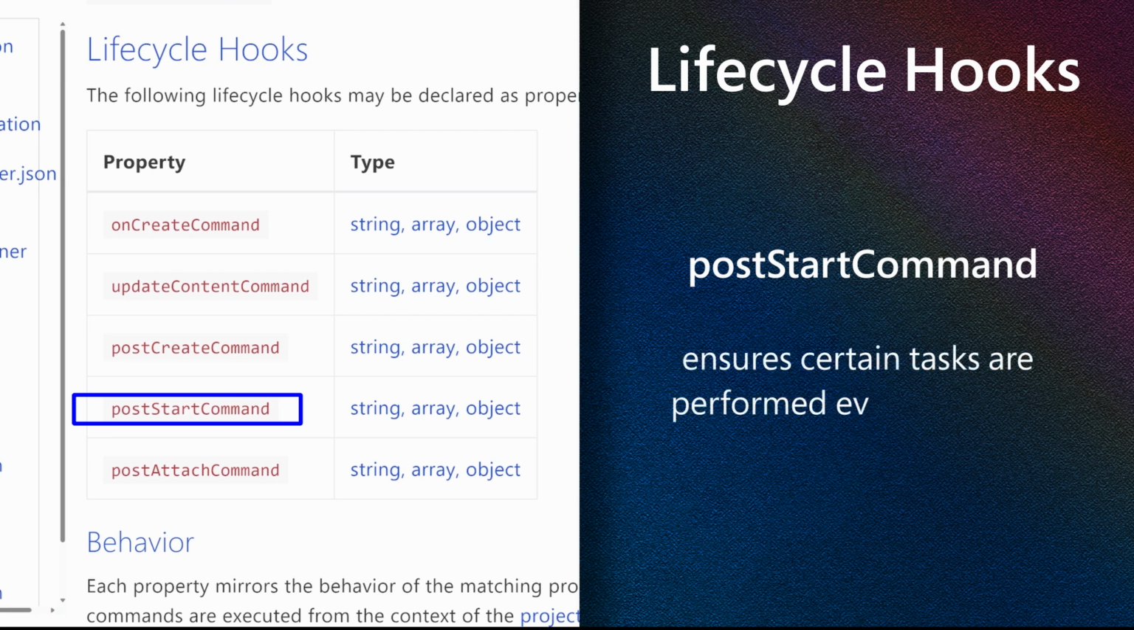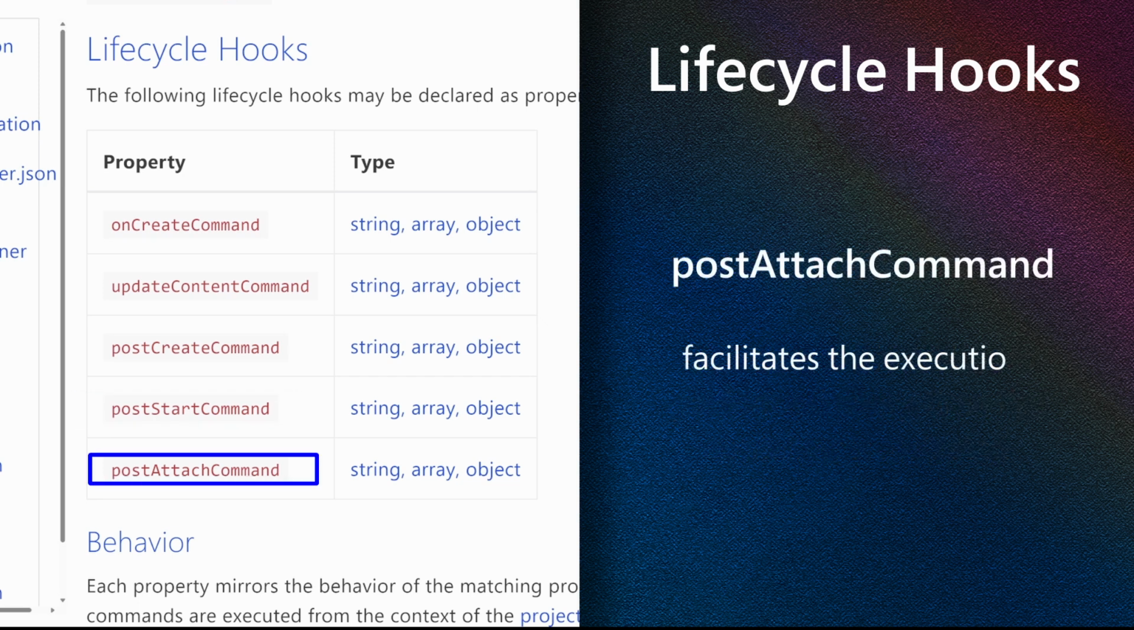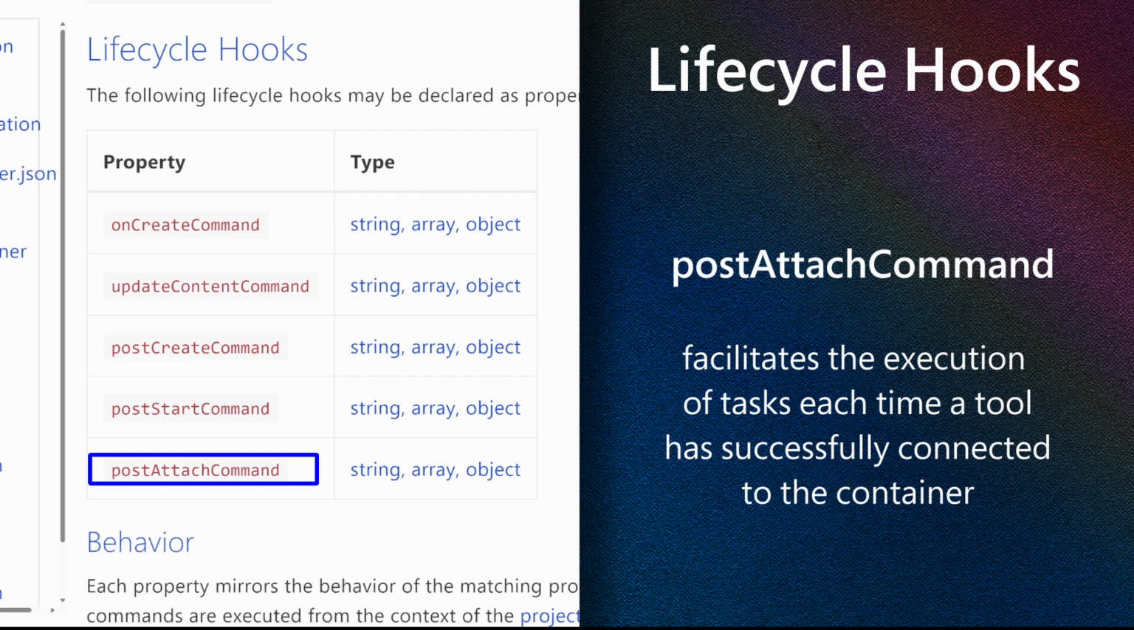The postStartCommand ensures that certain tasks are performed every time the container is restarted, maintaining the necessary environment or settings. And then the postAttachCommand facilitates the execution of tasks each time a tool is successfully connected to the container, enhancing the tool's integration or functionality within the container. Through these lifecycle hooks, dev container features automate the setup process from initial creation to daily operations, ensuring that your development environment is consistent, efficient, and tailored to your project needs.